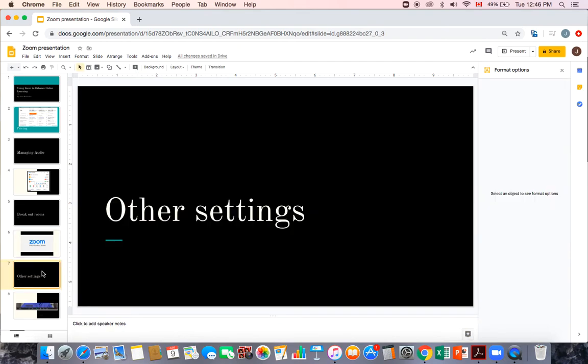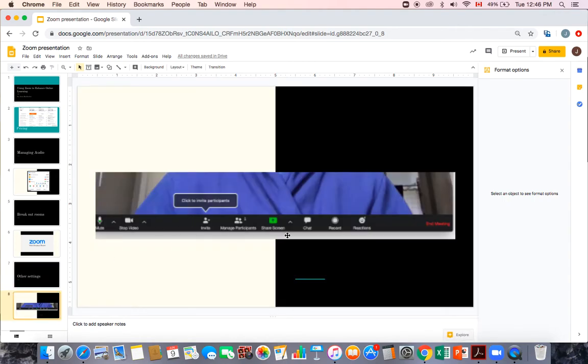Some other settings that Zoom has to offer, the bottom bar here, which I keep chatting about, you can record your whole meeting. If you hit that button at the beginning of your lecture, at the end, you can upload it very easily to YouTube or other social media and have students review it, or if someone missed a lecture, it's right there for them. So that's a very great tool that they have.